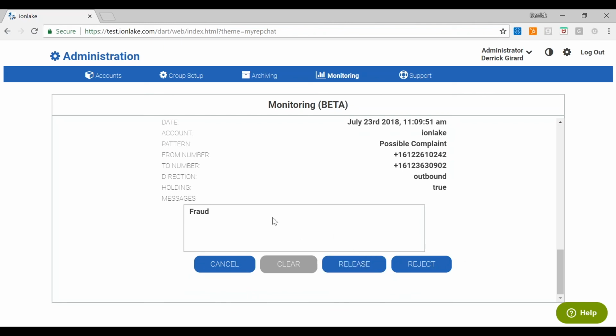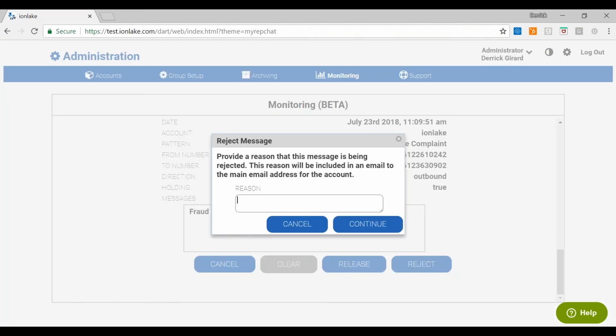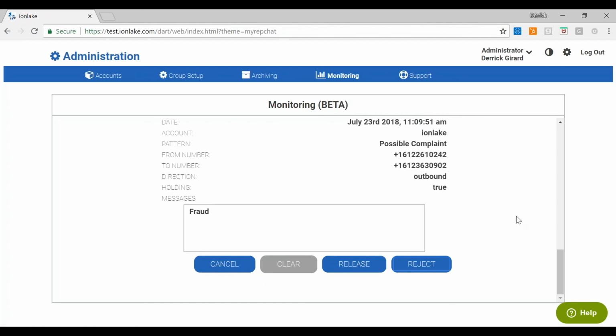So I can do the exact same thing here. I can release it. Now that I've seen the message, I can release it so it can be transmitted, and I can reject it. And if I reject it, I can also write a reason as to why it was rejected, and the advisor will be notified of that as well. So very important, not only is the advisor alerted when the message is stopped from being transmitted, they're alerted when the message is rejected. If the message is released, they're not alerted. It just lets the message get transmitted. So again, it works on outbound and inbound messages within the system.